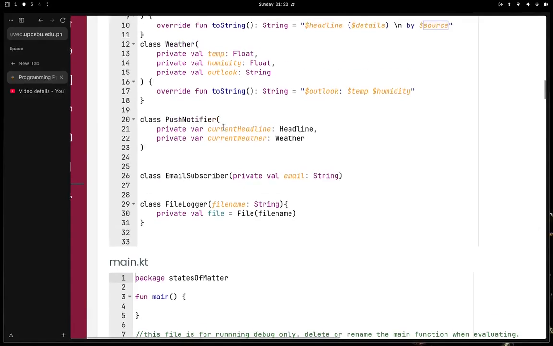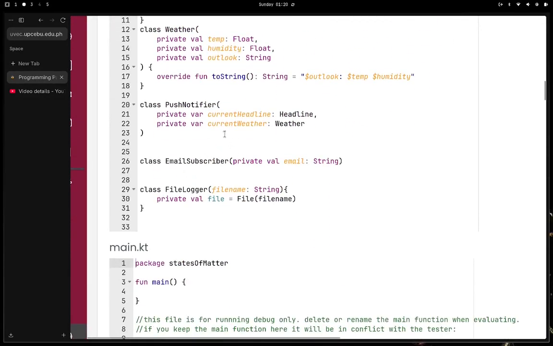So the email subscriber right here. Yes, you don't have to email anything, but if you want to, you can do that. I don't know how Kotlin does emails. In Python, I remember there's a way for you to create an email server. But nevertheless, again, you don't need to do that. You just have to simulate emailing an email address whenever this email subscriber is updated of the new weather and headline. And also you have a file logger right here. And this file logger contains an instance of a file class, which points to a file in the computer. And whenever there are changes to the subject, you need to append a new line to this file right here.